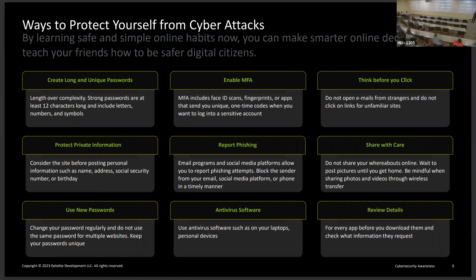Sharing with care. This one has become a lot more popular with a lot of location sharing apps, but just be careful when you share or post videos or photos, especially with location, at least being mindful of knowing who your audience is when it comes to location safety. And then using new passwords. A recommendation for this is to rotate your password often, or at least for different applications, to use different types of passwords.